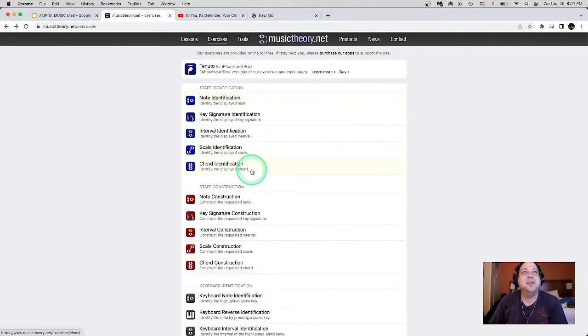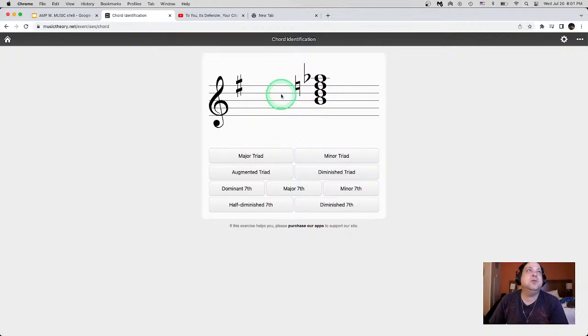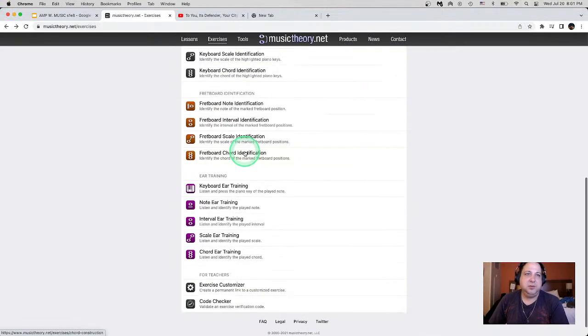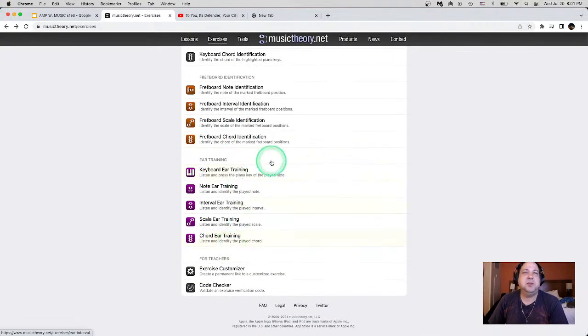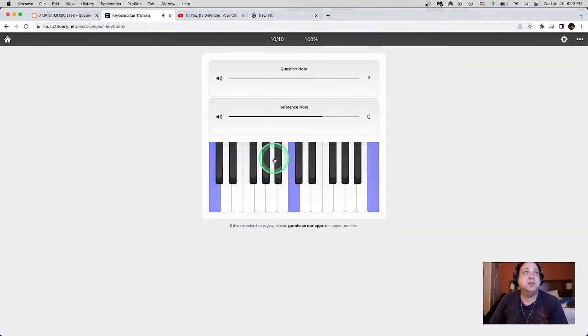Anyway, chord identification. You don't really need to do this, but if you are just chord curious, go ahead. Let's move down to ear training. This is going to be kind of the most important part because you're really working on connecting your voice to the staff, right? So the keyboard is usually the easy one to get right. So your first note here, they'll play a reference note.